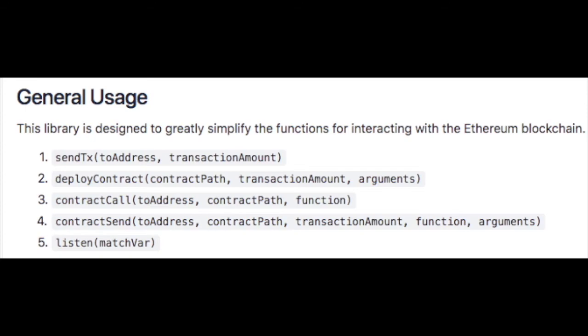Contract send is invoked whenever we need to update stateful information on the smart contracts we have deployed, and the listen function is used to indicate to our nodes when there has been a change made to one of the smart contracts that is in use.